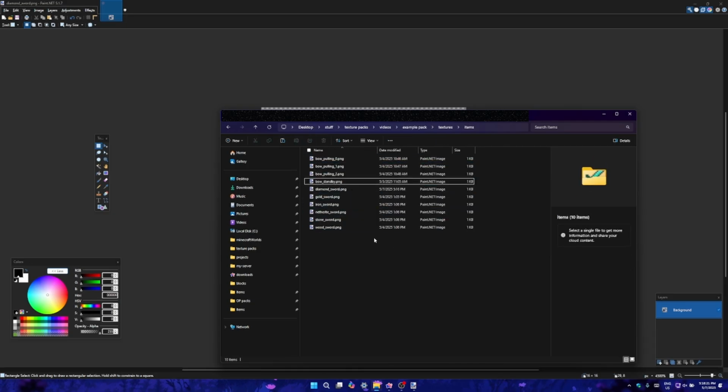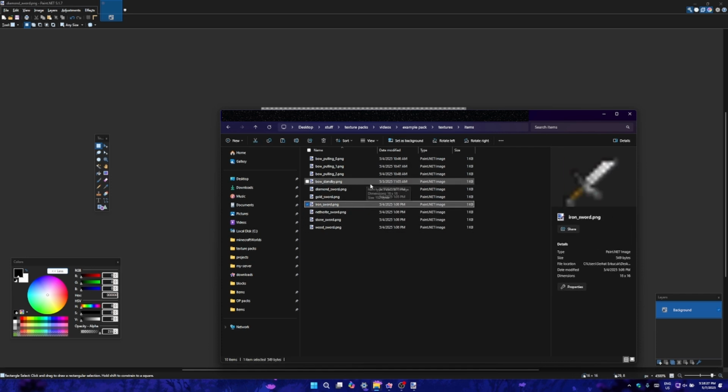Now, I copied some of the things over to this pack. So, I copied the swords, and most importantly, the bows. So the standby doesn't change, but the first pulling, it's red. When you pull it a little bit more, it's orange, and when you fully pull it, it's green. So you can understand when the bow's ready.